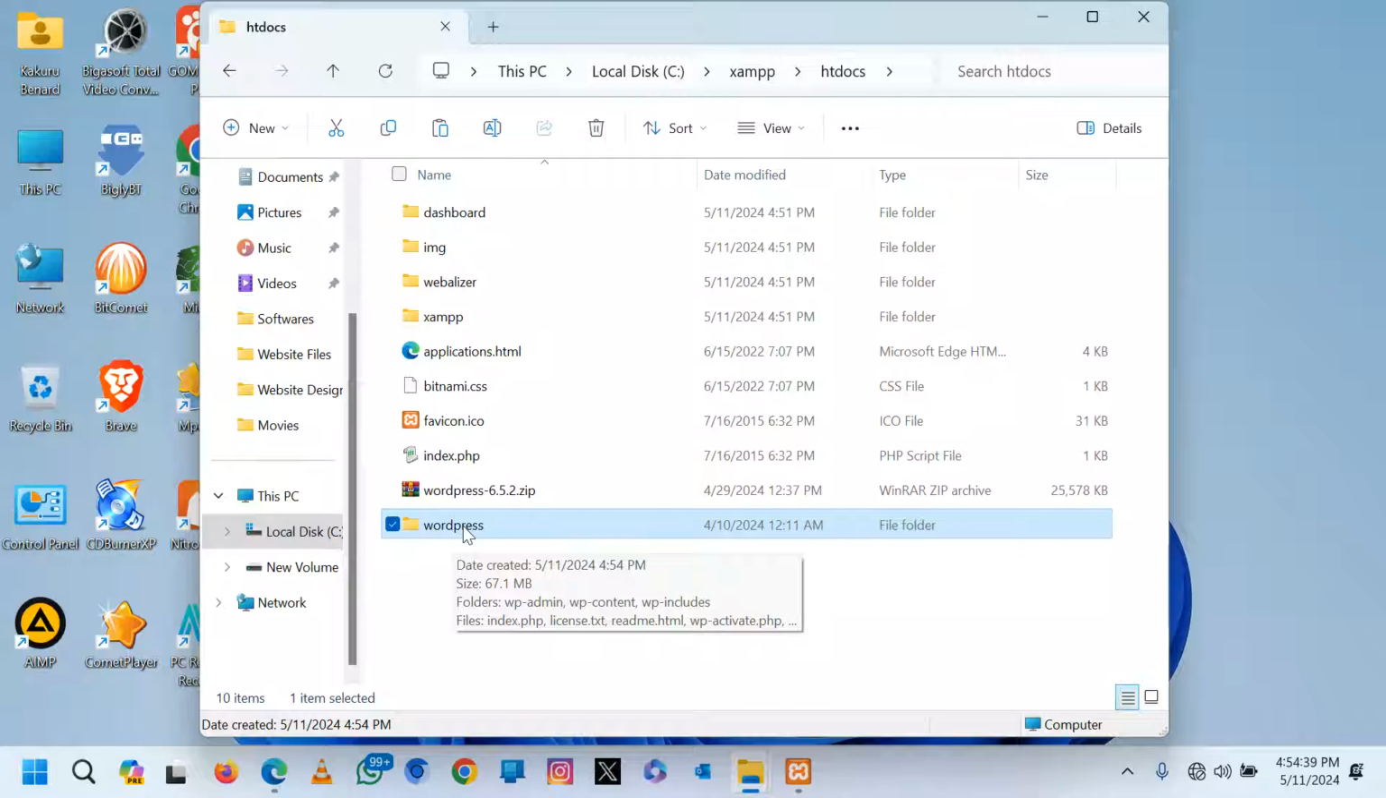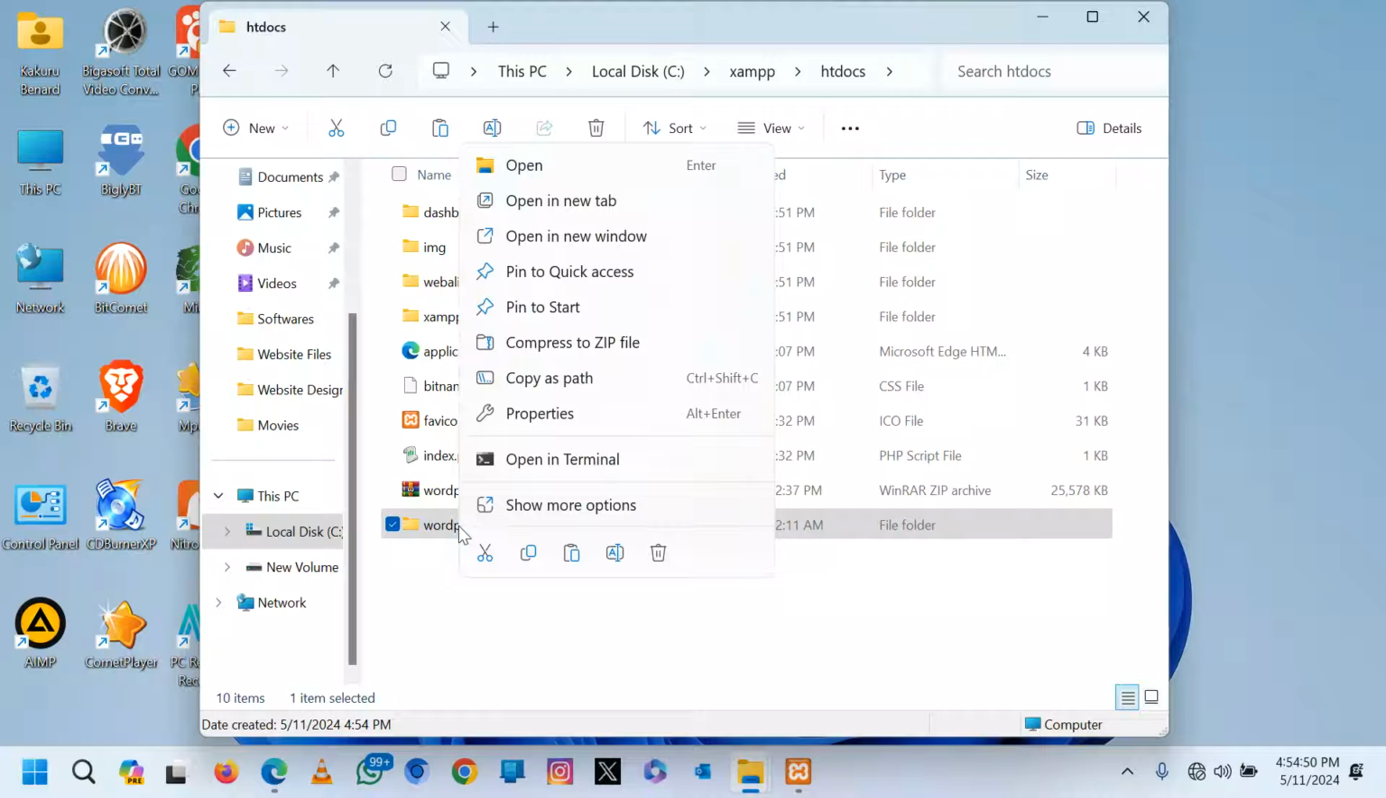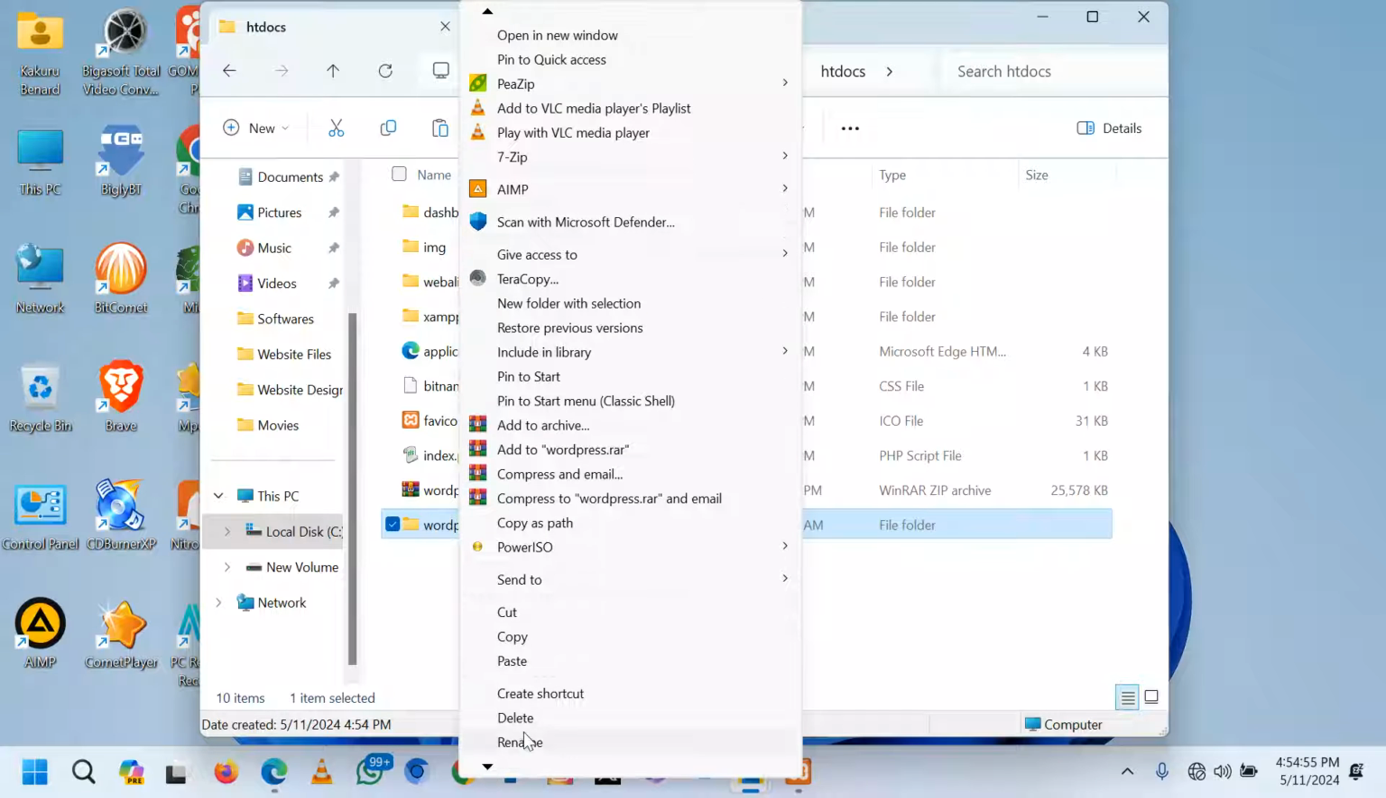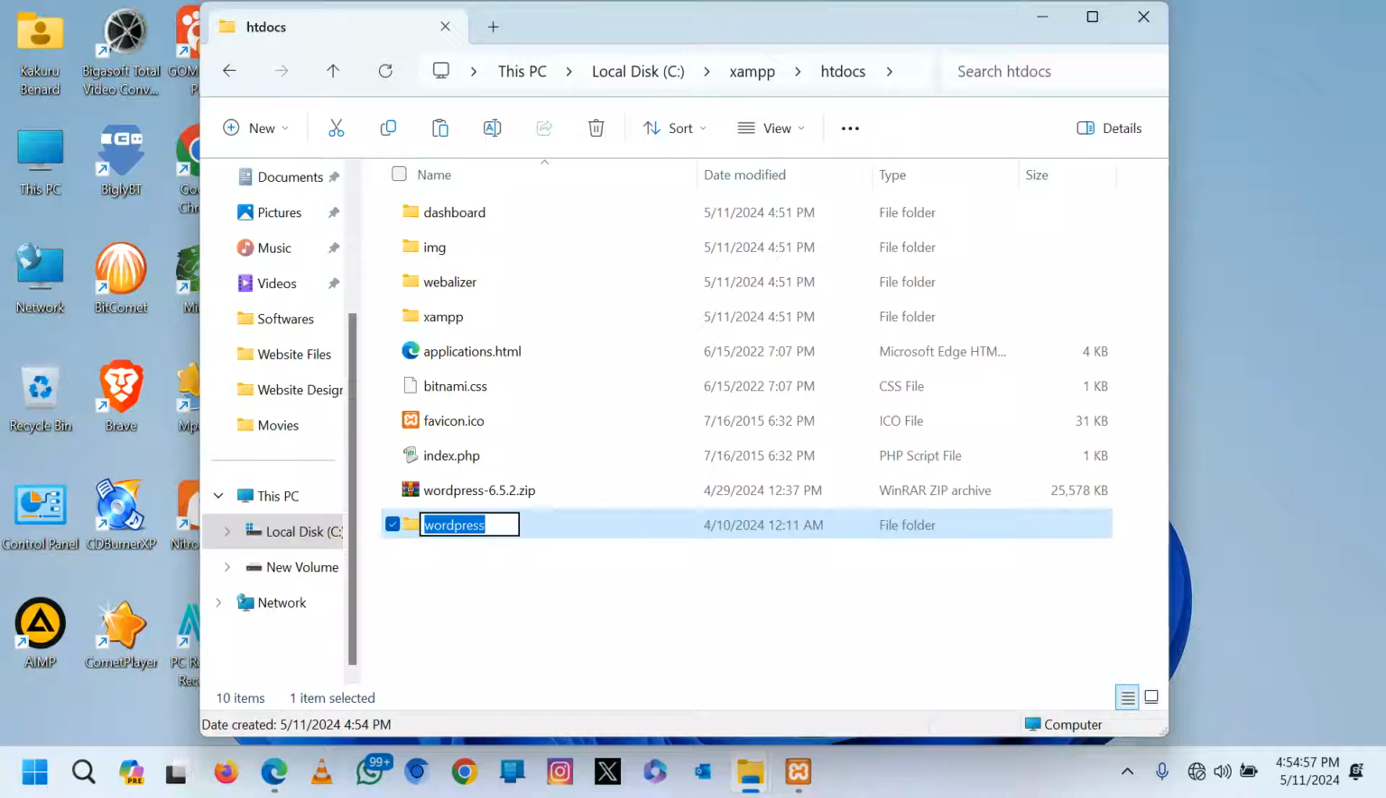Remember, we are preparing our computers for a website designing lesson or an exam. So for example, I'm renaming this WordPress folder as UNEB. I rename it as UNEB.